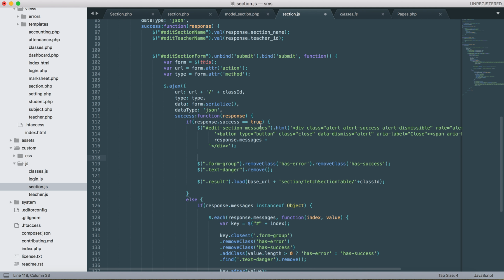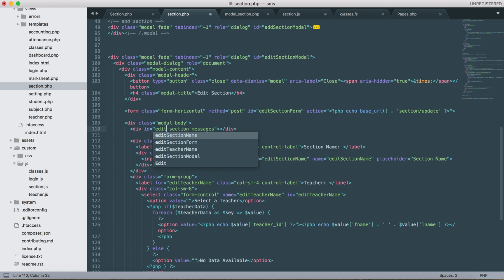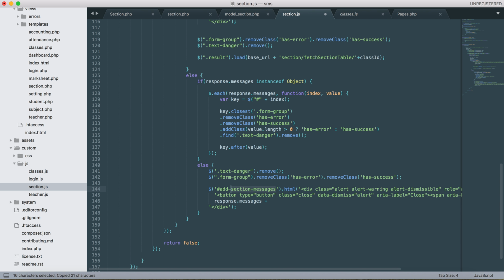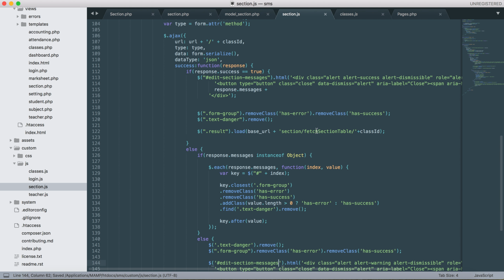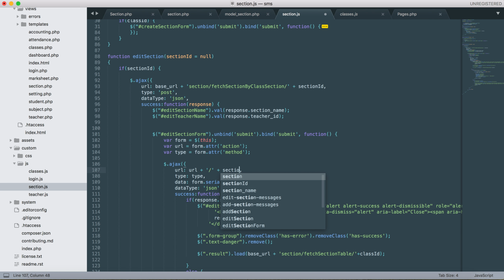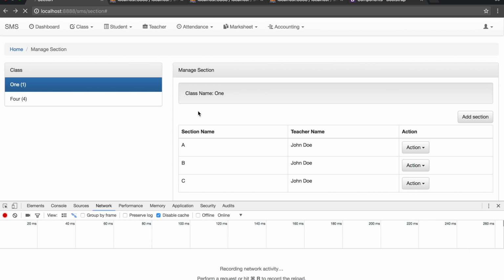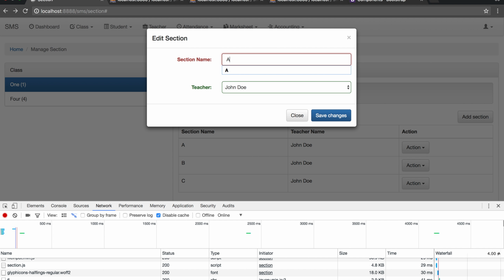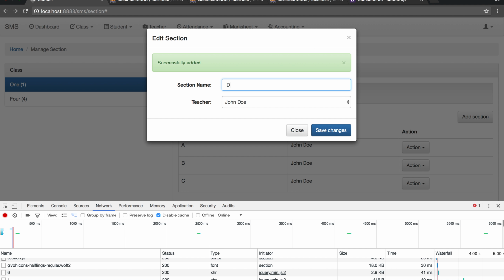After that, this edit section is triggering this one, so we need to edit this. So we need to update this too. Okay, and after the successful update, the data will be updated by this function and it will remove all the unwanted, and here we need to pass the section ID. So let's do it. Section A successfully added section D.